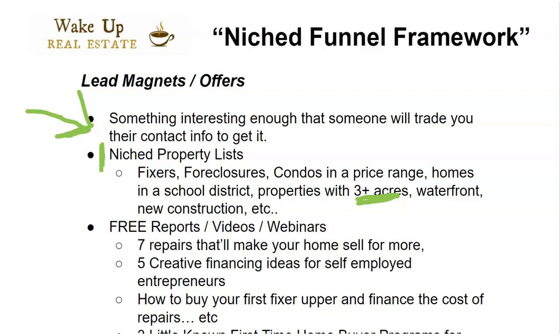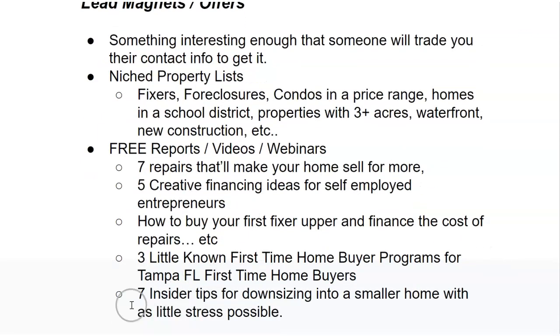Next, depending on what your niche is, you might decide to do free reports, videos, or webinars. This is basically unique content that you create. Just real quick, examples of what these might be would be things like, "Here are 7 repairs you can do that'll make your home sell for more." I'm paraphrasing these here in the bullet points. "5 creative financing ideas for self-employed entrepreneurs." "How to buy your first fixer-upper and finance the cost of repairs."